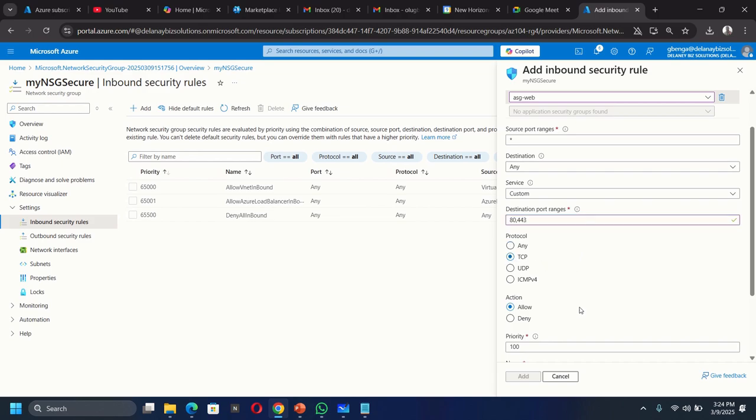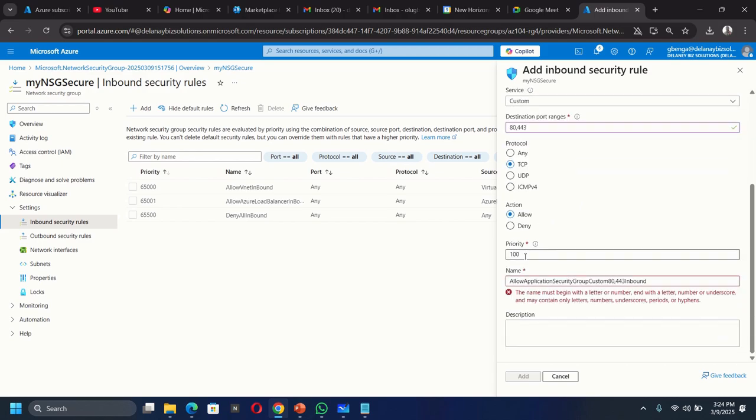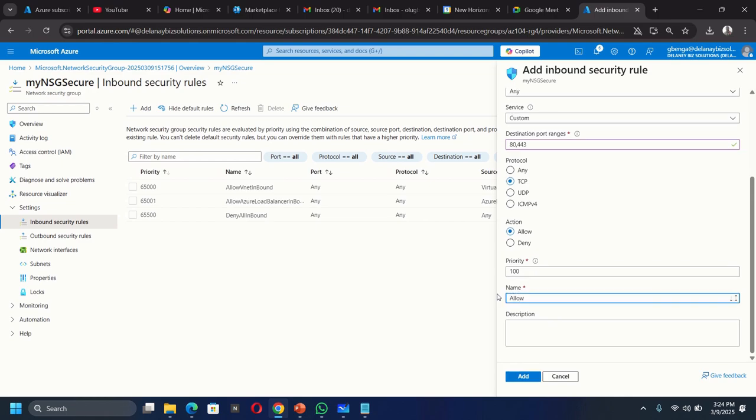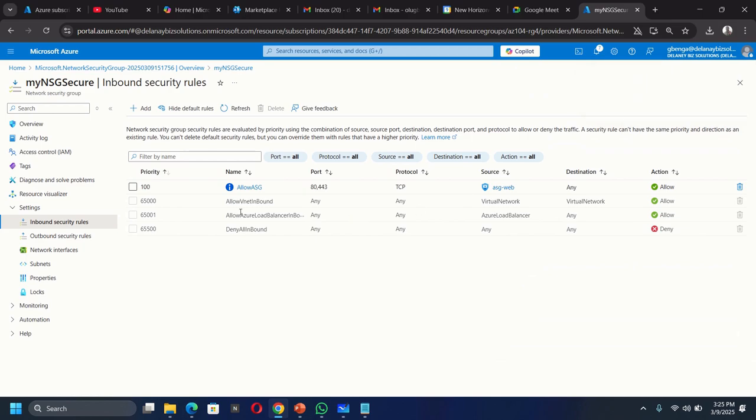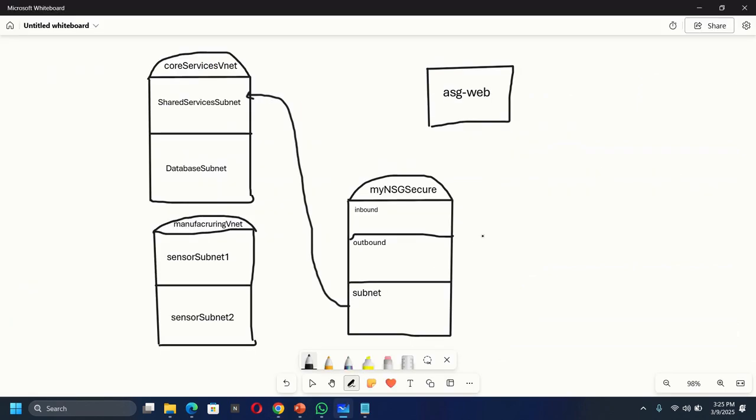Action is to allow, and the priority is 100. And the name, I'll just call it allow ASG. Then I'll click add. So it's creating the rule now. That's the ASG rule. It said created. The security rule is there. So I'll go back to this place.